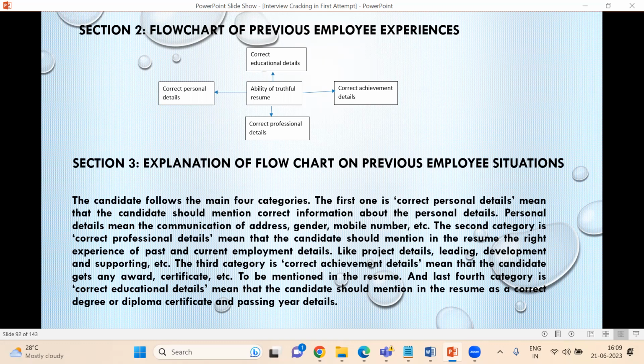Correct educational details means your year of passing and your degree percentage should be mentioned in the resume. Correct personal information is to be mentioned in the resume. And correct achievement details and correct professional details are to be mentioned in the resume.